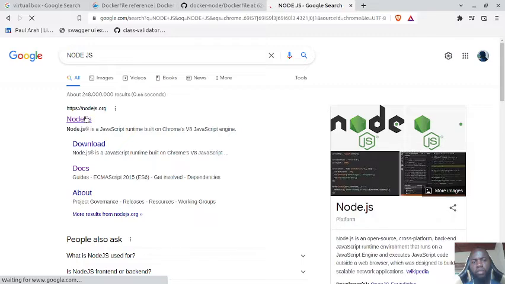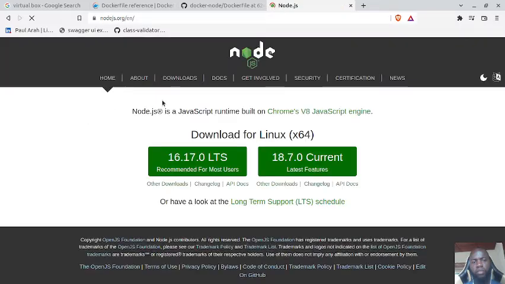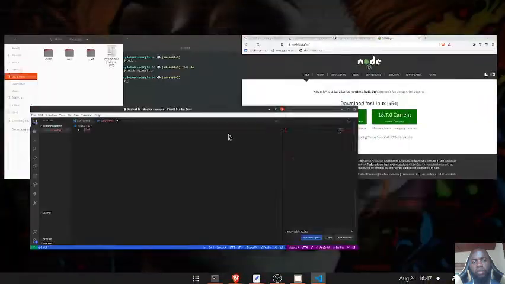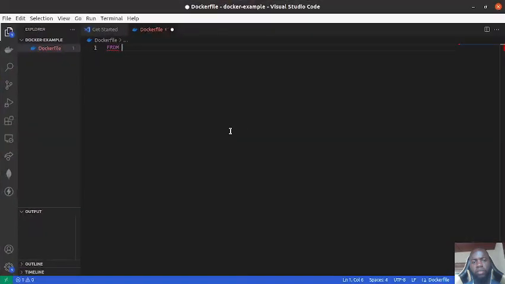Should be 16 if I'm not mistaken, right? Yeah, it should be 16, right? So we can say let's build this thing from Node 16, right? And we will say FROM node:16. All right.